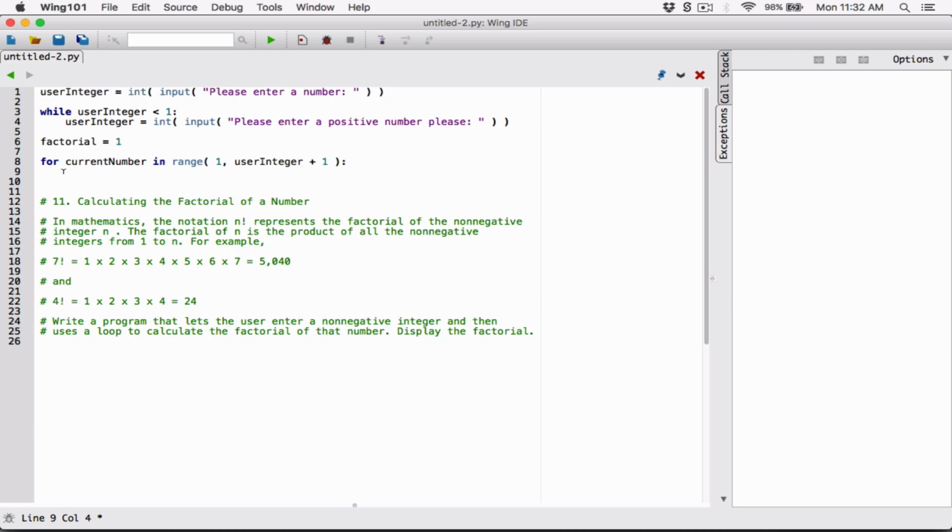So basically this loop is going to iterate, or basically start from 1 all the way to the user integer, right? So the user types in, let's say, 7. We are starting from 1 to 7. What is going to happen is, the first time the loop iterates, current number is going to hold 1. The second time the loop iterates, current number is going to hold 2. The third time the loop iterates, current number is going to hold 3, all the way to the user integer. So each time this loop iterates, we want to go ahead and multiply. So for example, the first time we're going to multiply 1 to what's already stored in factorial, and then store the result in factorial.